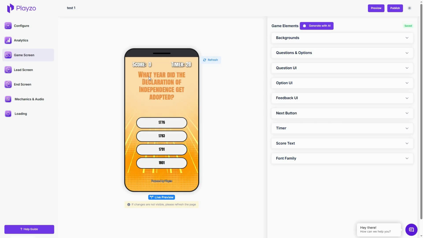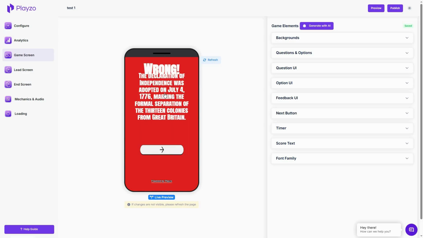As you can see, what year did the Declaration of Independence get adopted? So this is how the quiz is going to work. Let me choose something random, and this page is going to appear once you have a wrong answer. So this is how you can super easily create the quizzes.